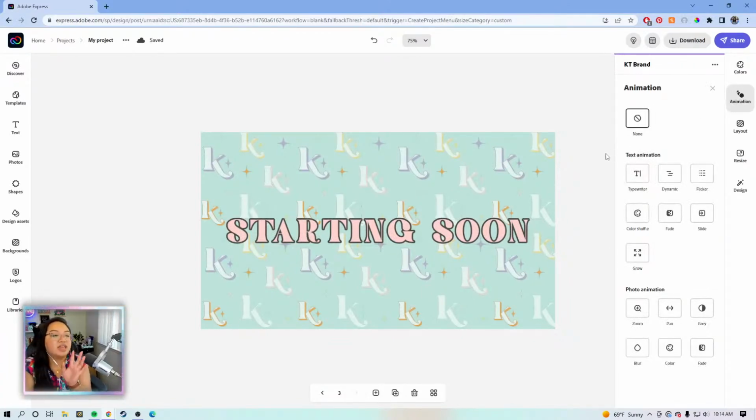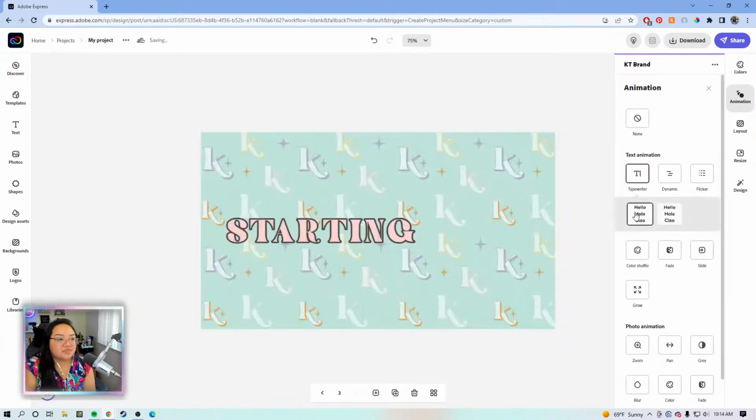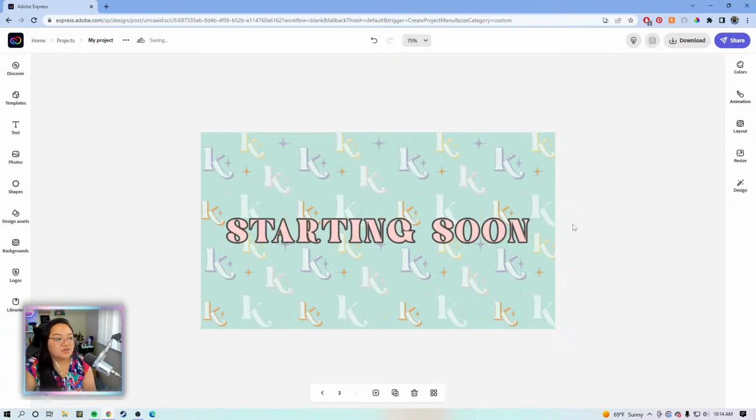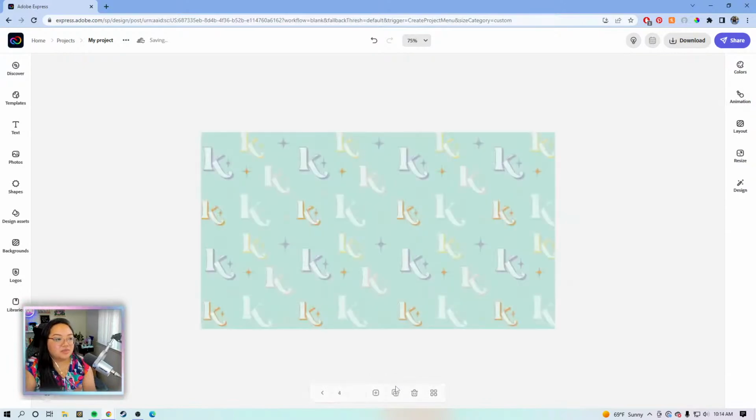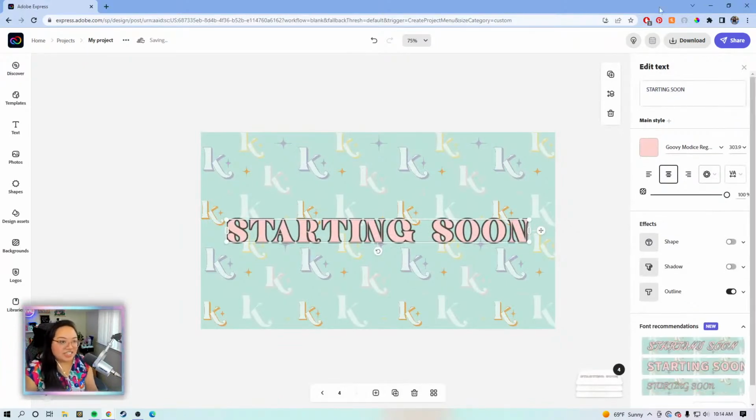Just to have movement in these screens so that people have something interesting to look at. So we're going to go with typewriter today. Essentially what it's going to do is type out all of these letters individually. Yeah, that looks good. And then now we're going to duplicate the page and we're just going to change out the text. Super easy. We're not doing anything crazy.